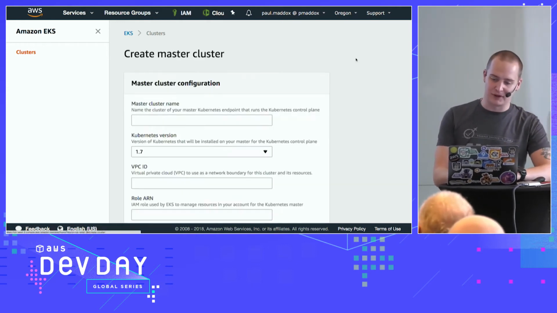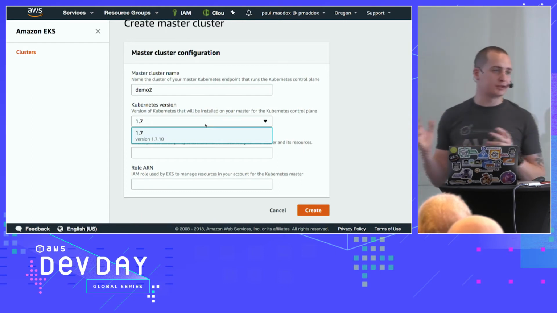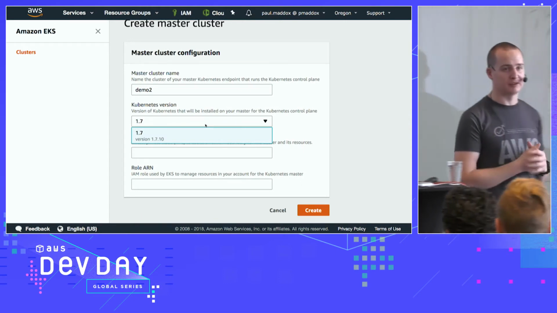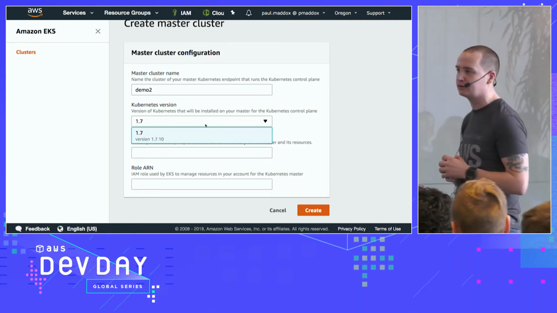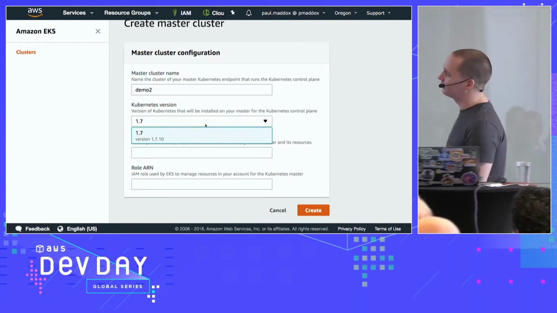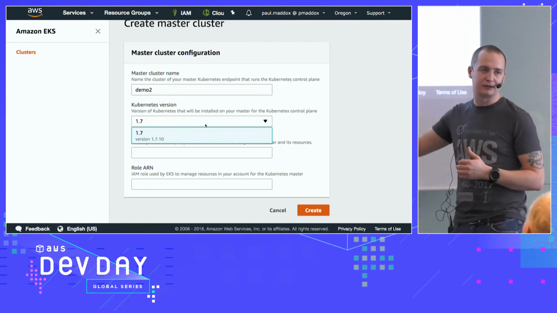So I got a cluster I created there. When I want to create a new cluster, give it a name, original demo 2. Pick my Kubernetes version. Now in this preview version of EKS, it's just got 1.7. We haven't bothered bringing it up to the latest level because actually it doesn't affect our preview too much. When we launch this serverless service as generally available, you can obviously expect to see the latest version there.